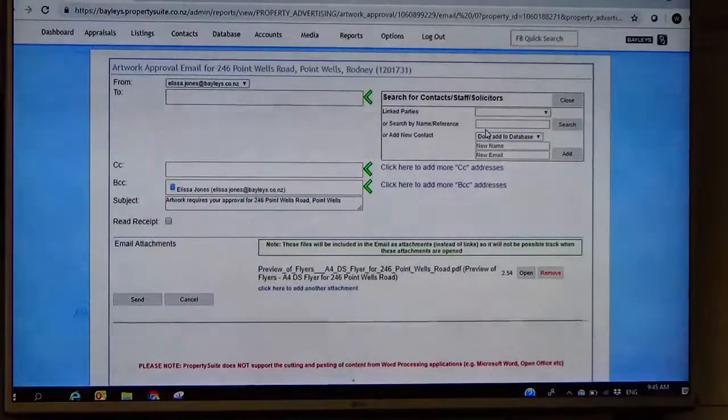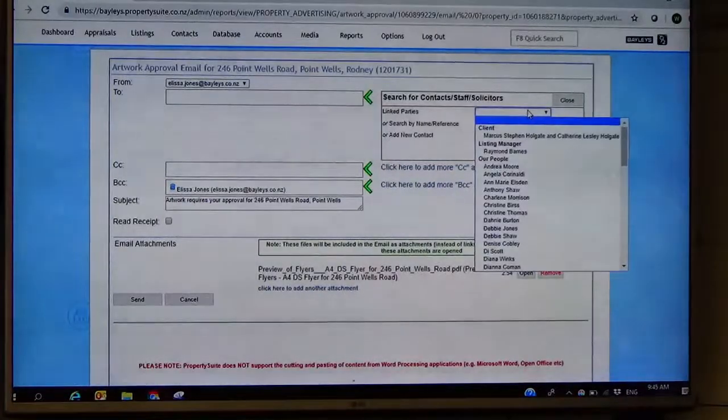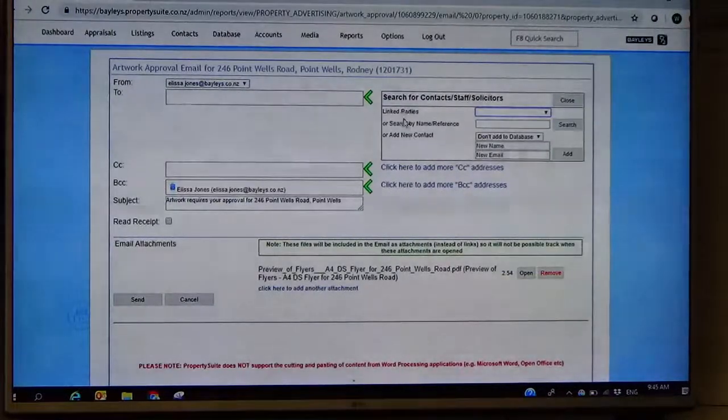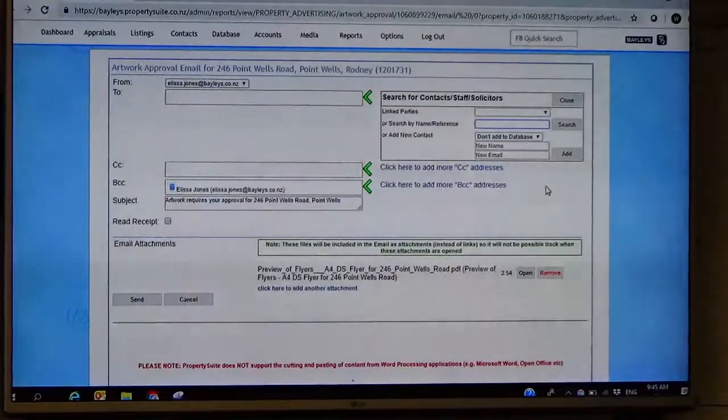They'll be under the linked parties. Yeah, so they'll be under here. So you have client, you can have your manager if you want to send it to your manager for approval, and then all your other agents in the office if you want to send it to all of them. You can search by reference, so if you've got someone in your database that you know is there, that you want to send it onto, you can search their name, it'll bring them through.